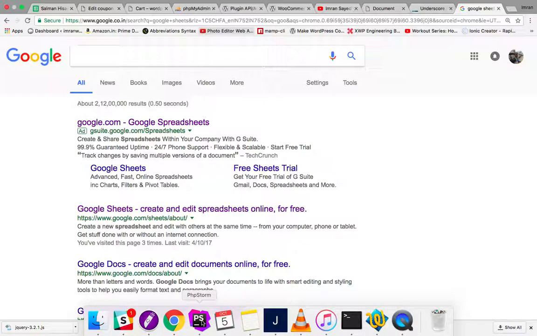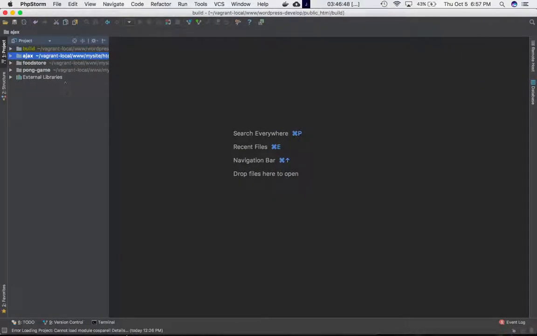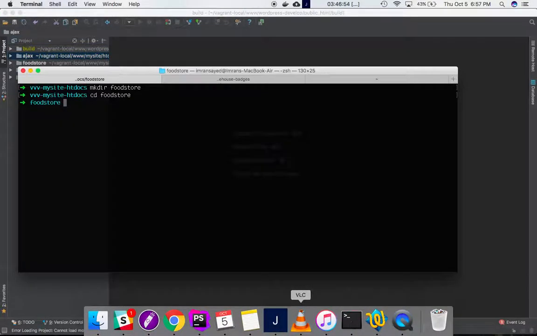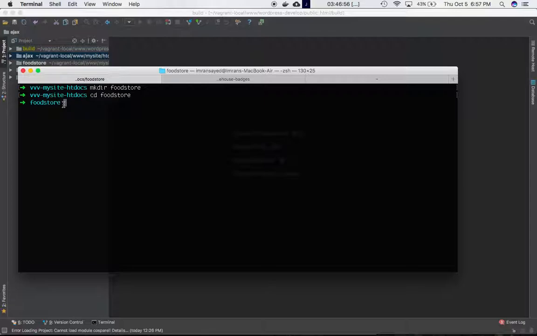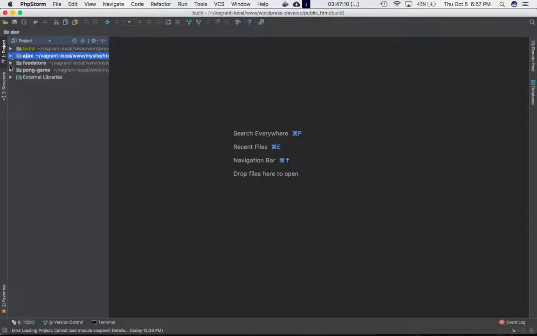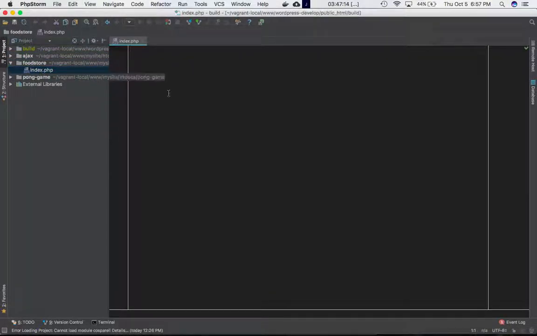Okay, so let's start. We're going to create a folder, a directory in our home directory, called food store, and this is where we're going to create our project. Let's create a file, index.php. We'll create some more files as well, but let's start with this first. So in food store you've got index.php.